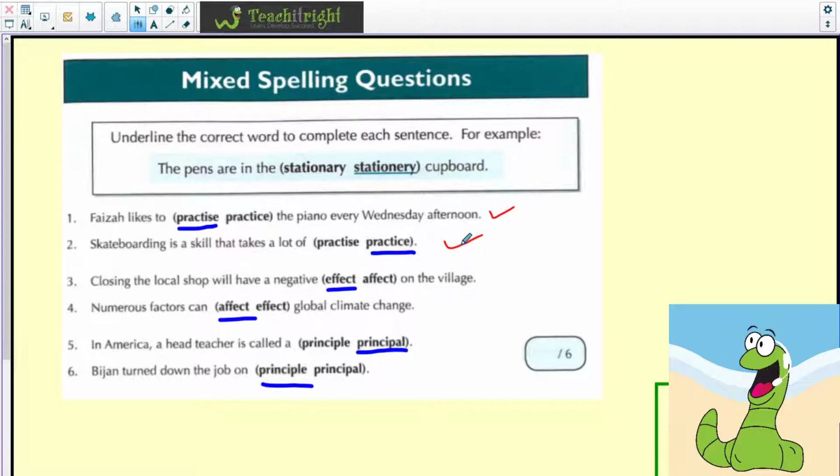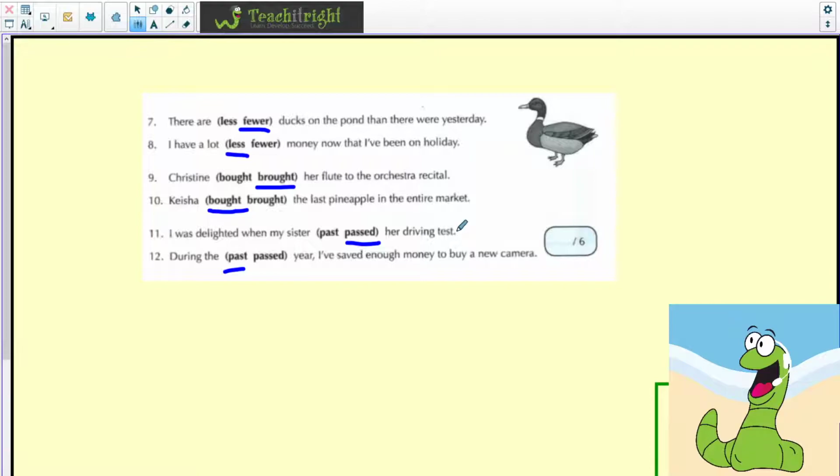Number 3, we've got effect. Well, that's the noun, whereas affect is the verb. So if you say numerous factors can affect global climate change, that's the verb and that's the noun. Number 5, we've got principal as in head teacher, and then principal as in morals. So again, I hope you were able to spot all of those. And a few more. Number 7, we've got fewer, because it makes sense as a plural noun there.